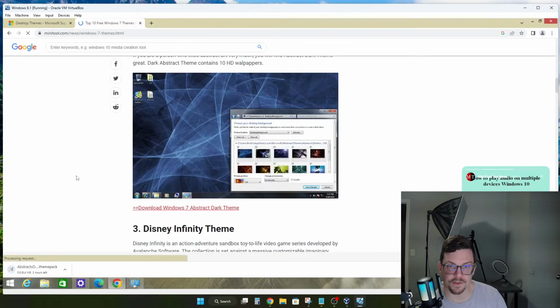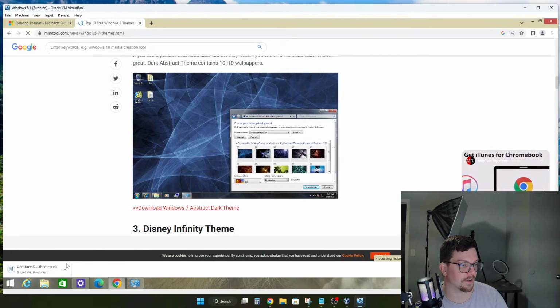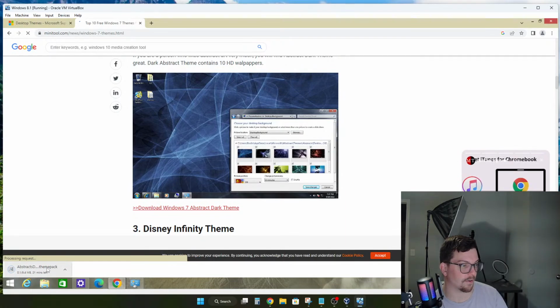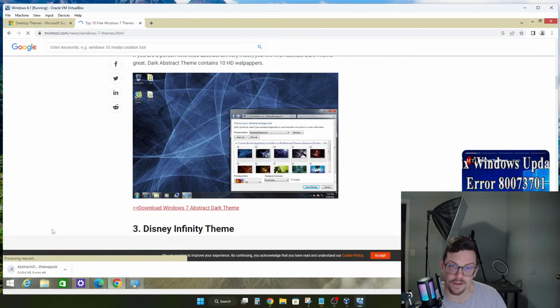My T520 originally came with Windows 7 Pro, and my specific machine has an i5. All right. Yeah, I think as long as it's a theme pack, it'll work. Look at this time. Why is it taking so long to download this 10 megabytes?